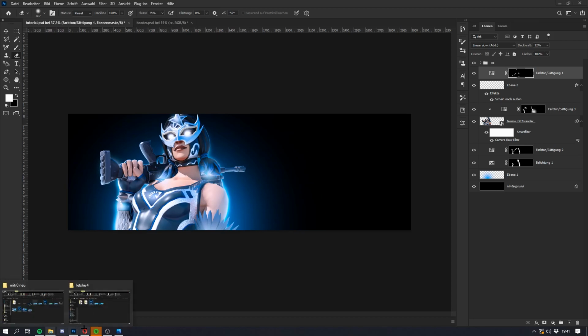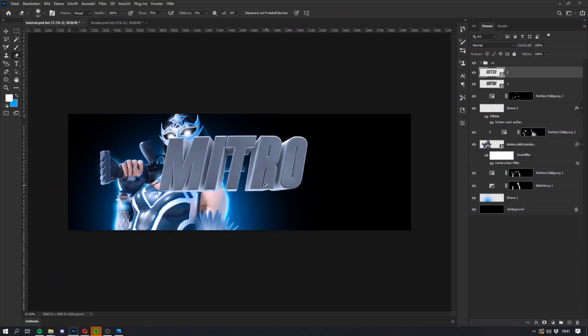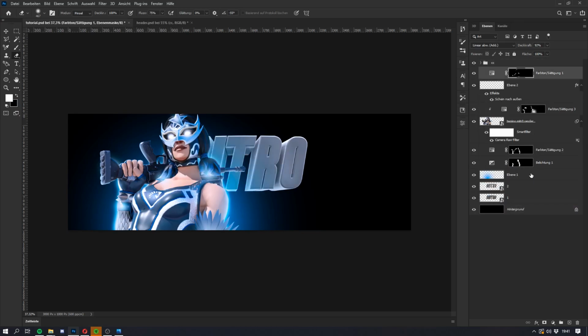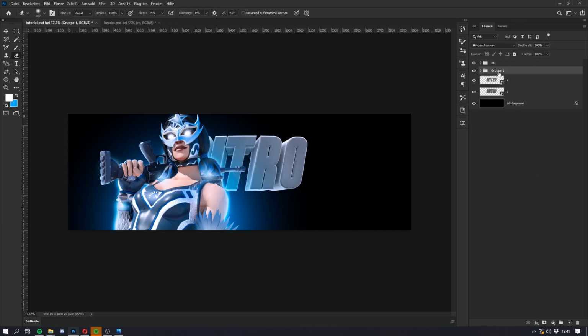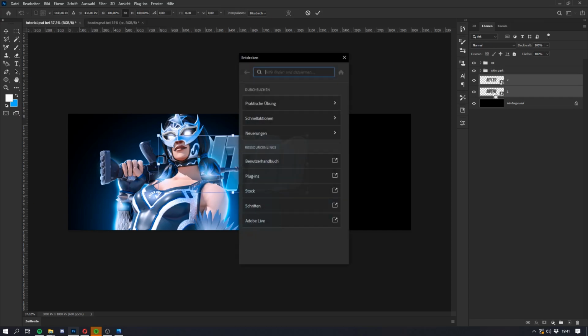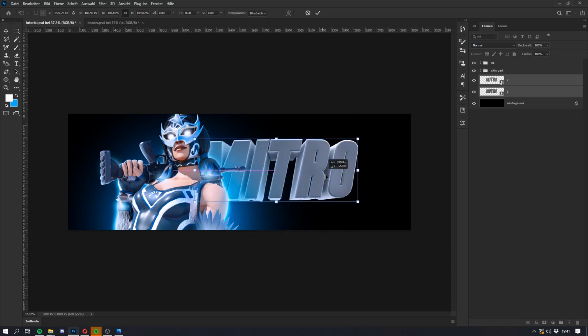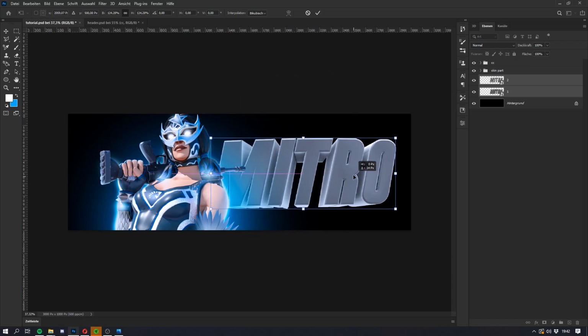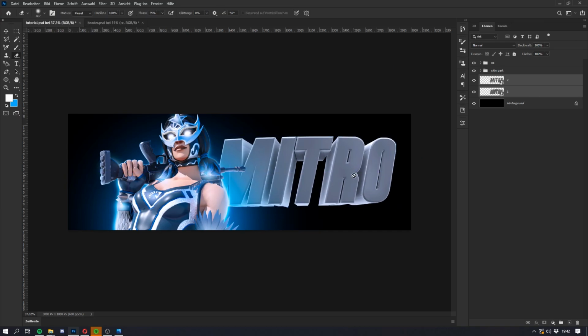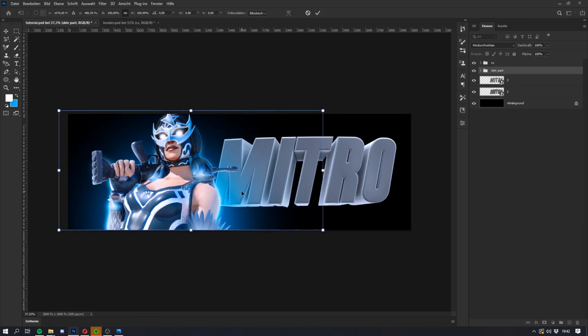So now we need the text. I use a custom Mitr0 Lightroom. You put this behind all these layers. I group this and name it to skin part. Now you make the text fit together. So I think this needs to be a little bit more left.